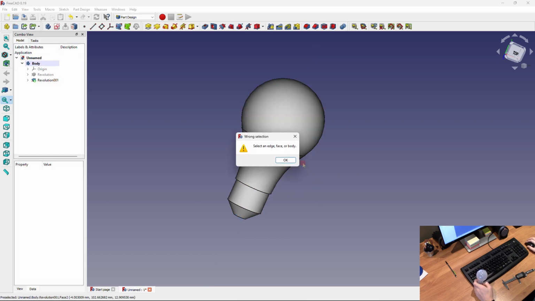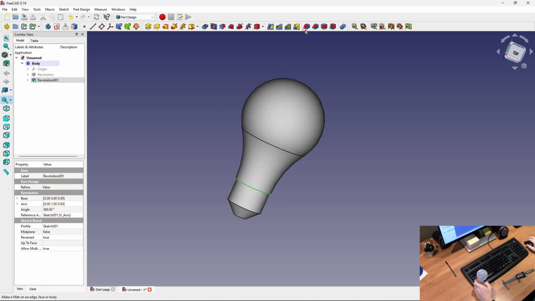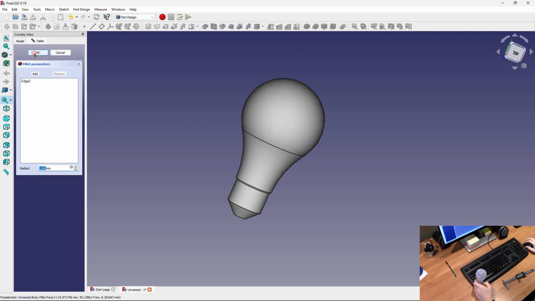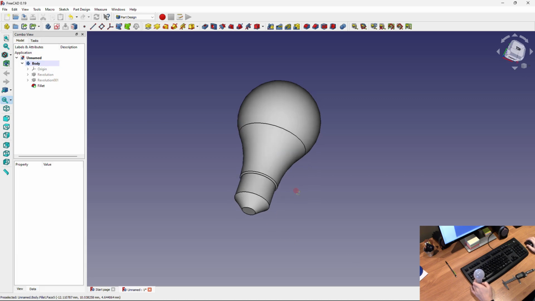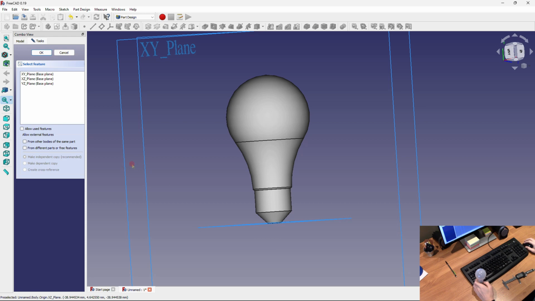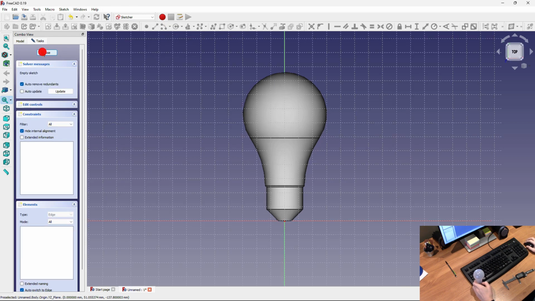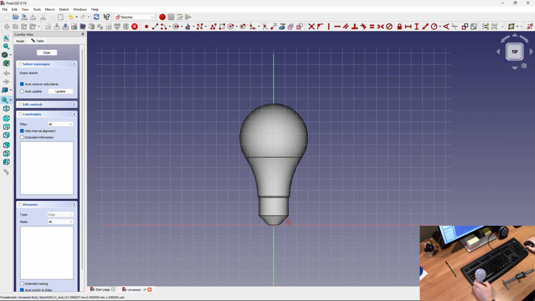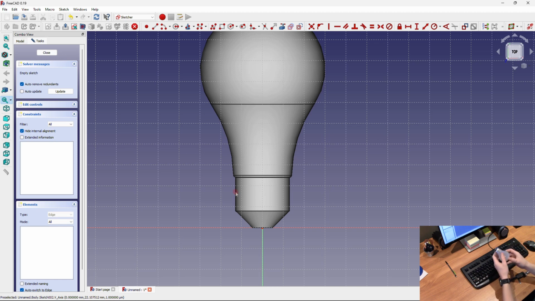Next, we're going to select this lower edge and put a fillet on it. Lastly, we're going to create another sketch on our XY plane. And for this, we're going to be creating the threads along the bottom of the light bulb. And to do this, we're going to take a circle. We're going to create that circle.